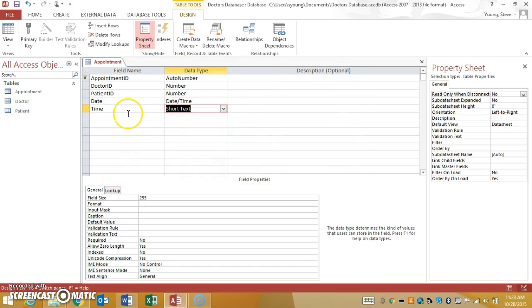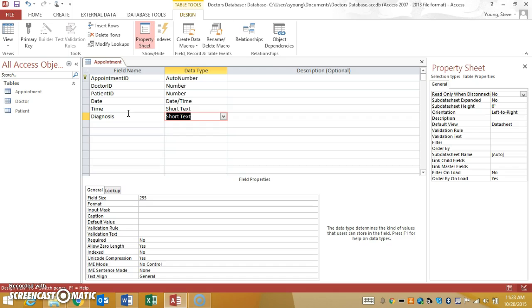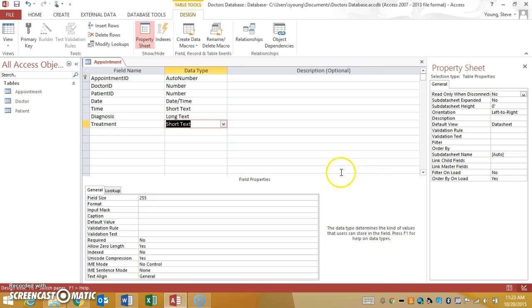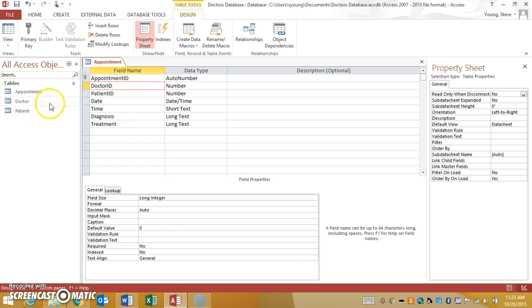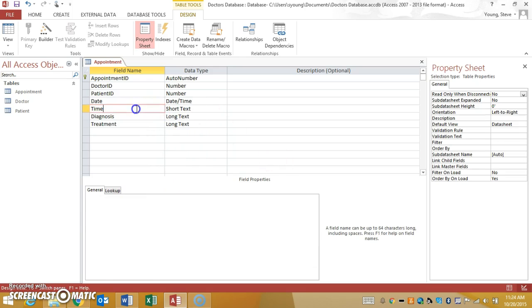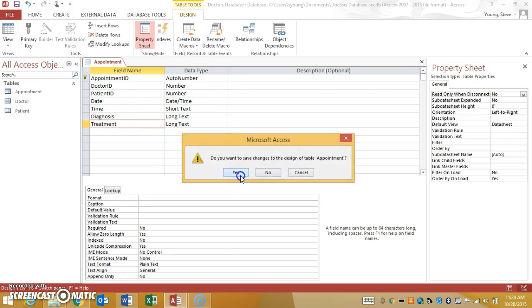I'm just going to click finish, and the other things that we probably want to need is diagnosis, and that could be quite lengthy, so I'm going to switch it to a long text, and treatment as well could be quite a lengthy discussion or explanation, so I'm going to change that to long text. So we've got a primary key, we've got a foreign key for doctor ID, it's going to connect to the doctor table in a minute, same with patient ID. Then we've got the dates where we can enter it. Again, we could set validation rule in here to determine what dates would be applicable. And then the time, I'm going to use a lookup list for that. And then we've got diagnosis and treatment. So I'm just going to close that and save it.